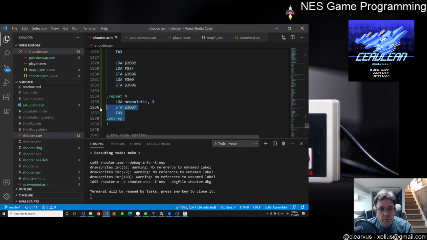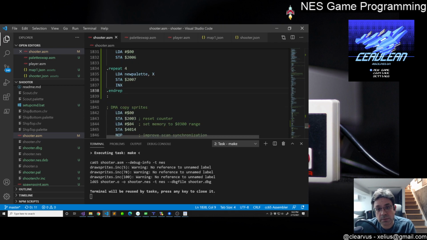And then we just have a repeat of writing the palette values using X as our offset. So we load new palette X, which is 0 the first time, and then we store it in 2007. So we update the first palette value, and then we increment X, and then we just use this little shortcut to have this happen 4 times because we know we're updating all the palette values, all 4 of them at once. And that's really it.